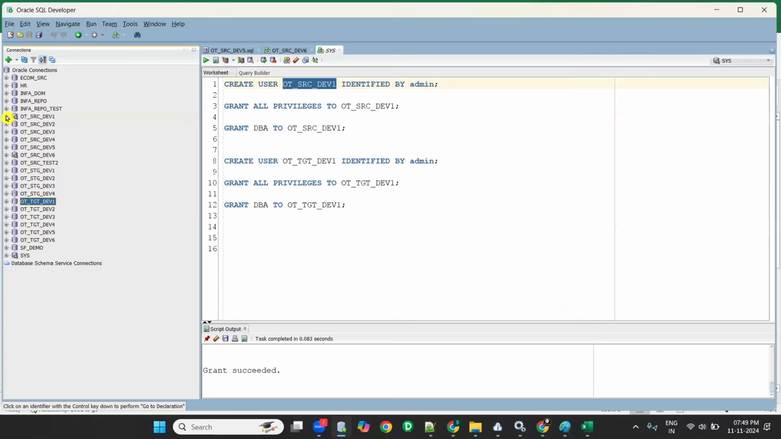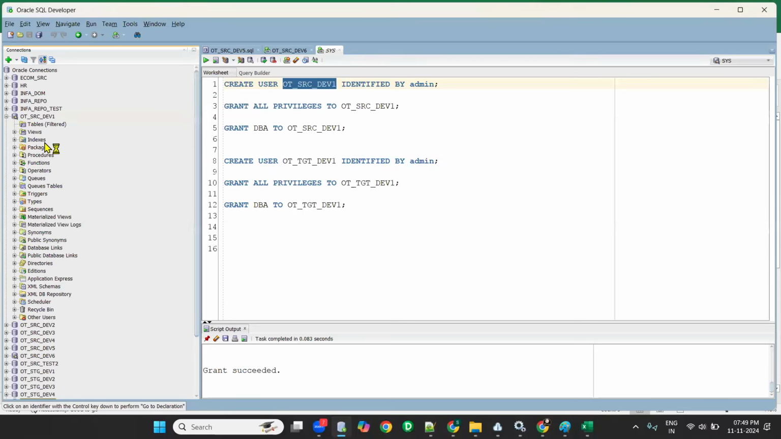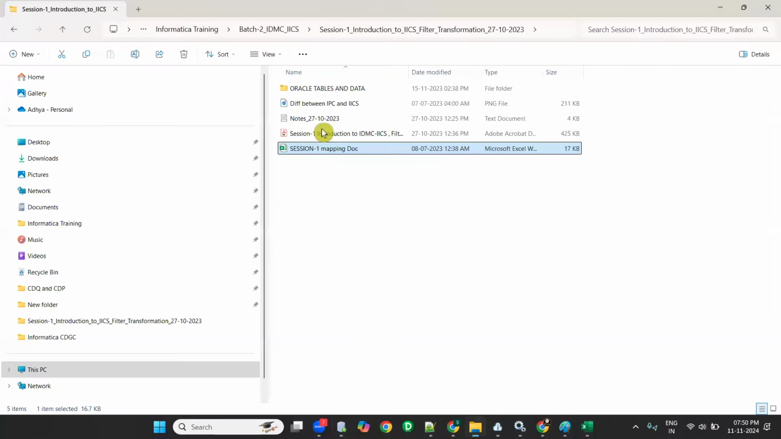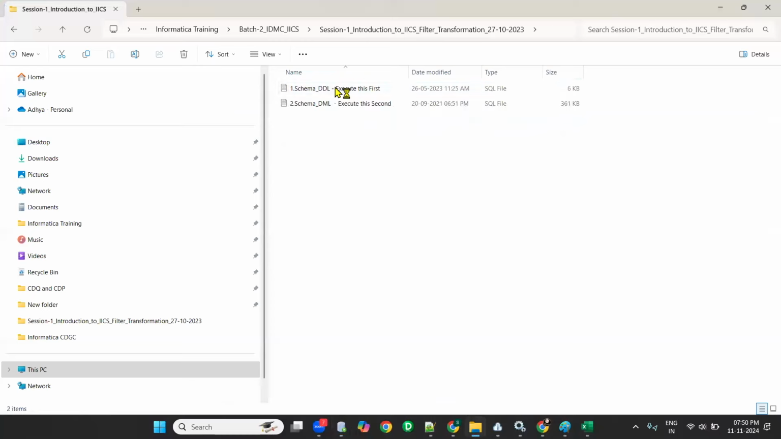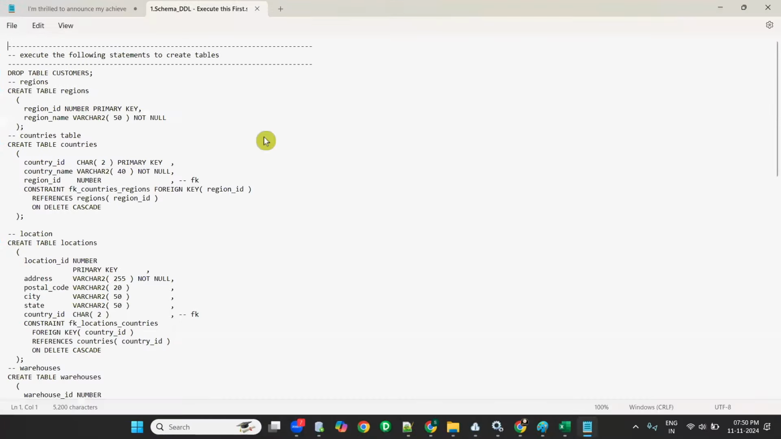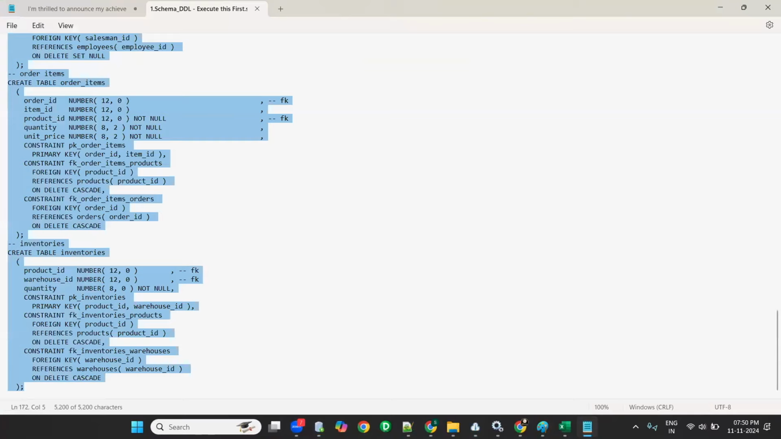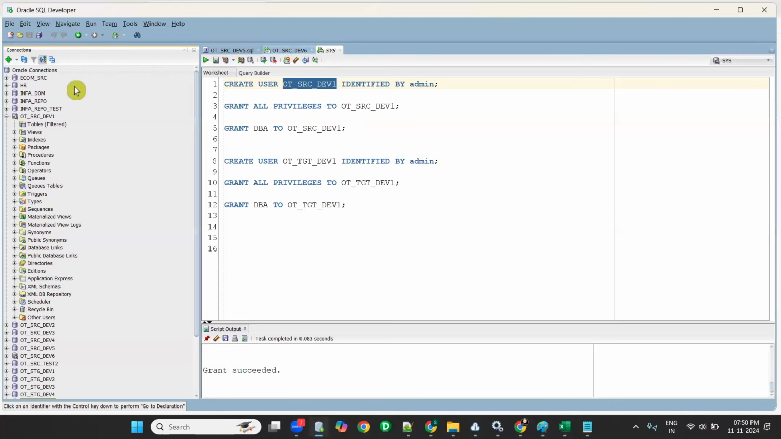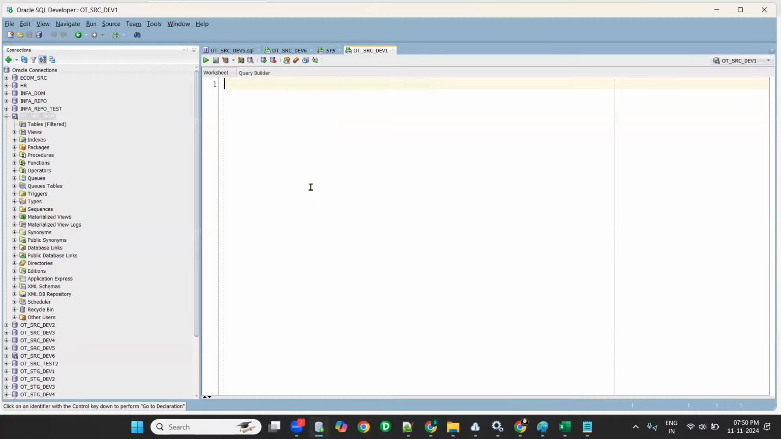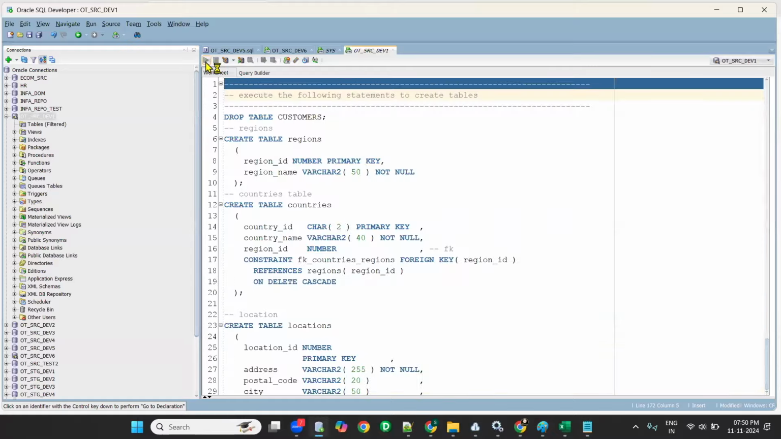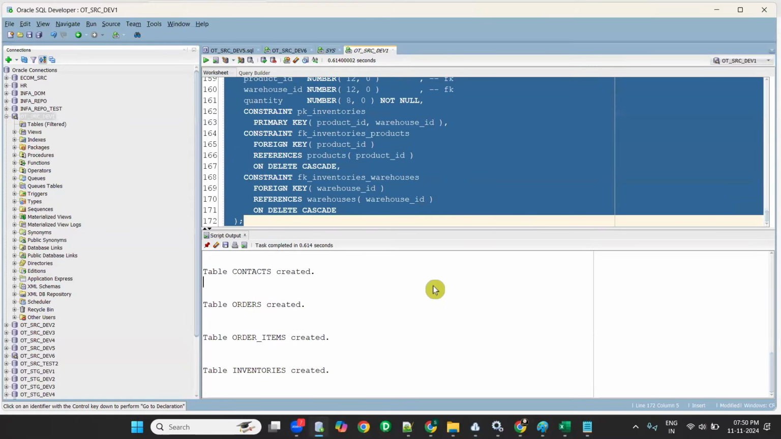Now open OTSRC Dev 1. I don't have any tables. What I will do is give you these. If you are my students, you may already have these schema DDLs. Open this and execute the schema DDLs in OTSRC Dev 1.